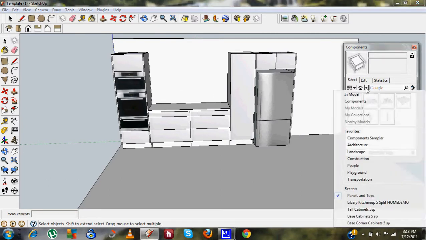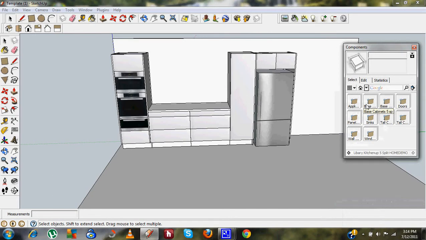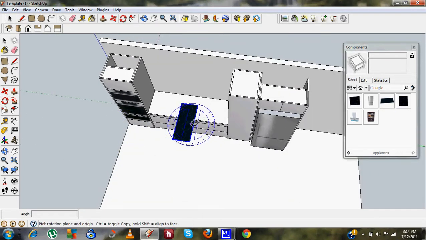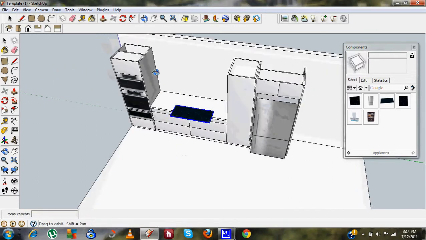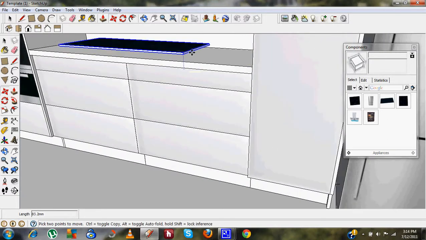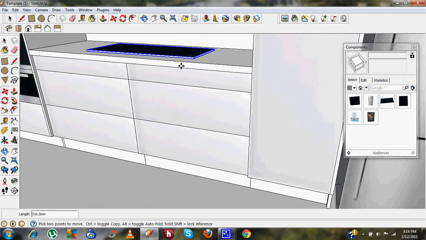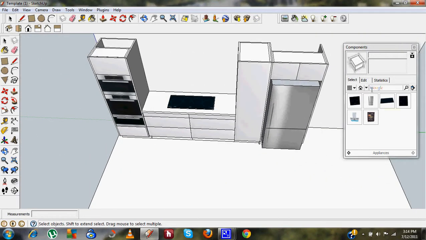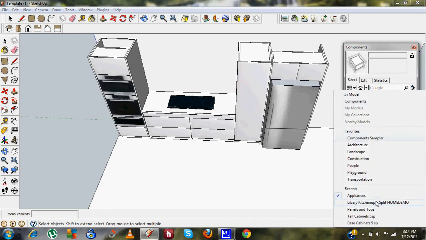I can go then to my library, click on appliances, and I can grab a little, let's say a 90 centimeter cooktop here. We'll put that on there. We will get the blue axis, start to rotate it, type in 90, and I've got my cooktop. And I'll grab the bottom. So I know I'm making it look easy. It is easy. It's just a case of getting used to it, guys. It really is. We'll go back to our main library.